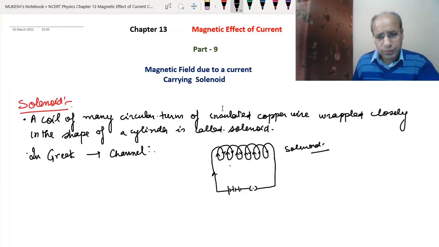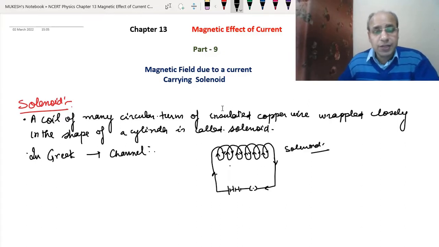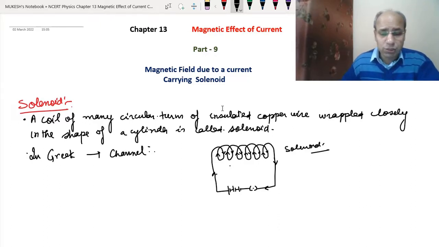Okay, and then finally it will come out and will come here like this. So this is the solenoid. When the current is flowing through it, it becomes a current carrying solenoid. So now let's know what is the magnetic field due to a current carrying solenoid.